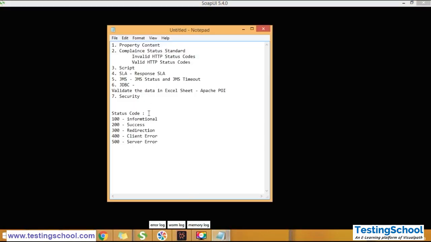Okay, meanwhile I am repeating that there are different status codes available. These all we will call HTTP status codes. So when we receive the status code as 100, that means it is informational, and when it is 200 series it is success, and when it is 300 series it is redirection, and when it is 400 series it will be client error, when it is 500 series it is server error. So depending on the HTTP status codes, we can say either it is passed or it is failed.